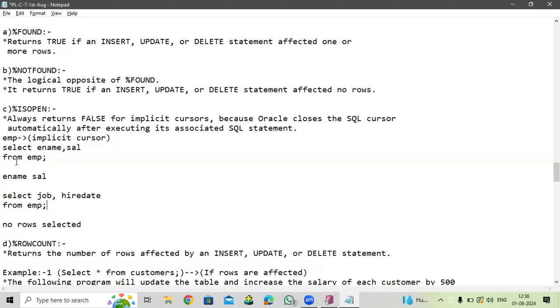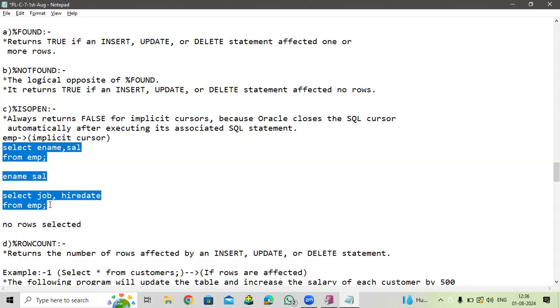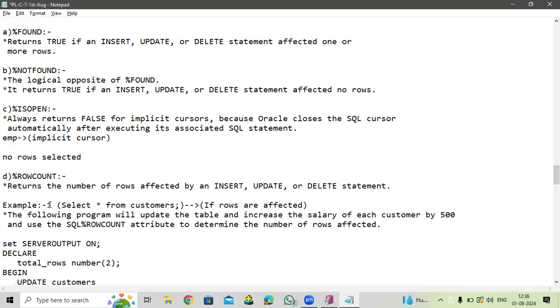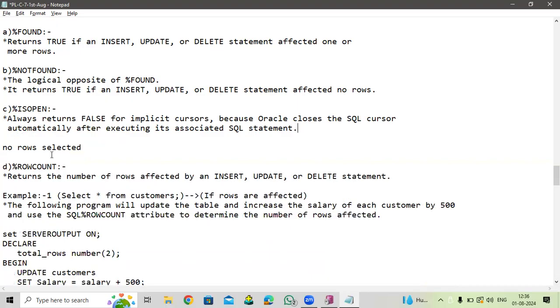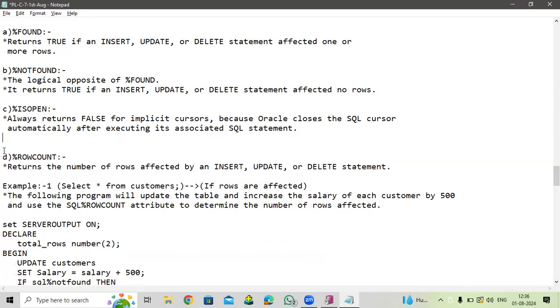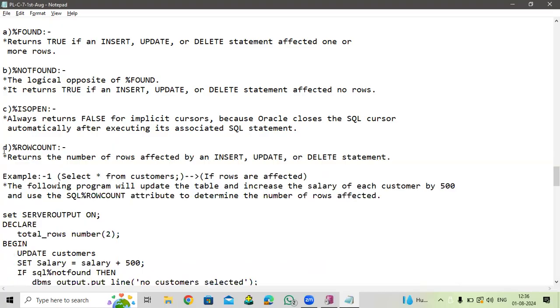I have to use an attribute, %ISOPEN. That means I have to ask the compiler, open the door. I want some other data like job and hire date. So I'll get the job and hire date. Again, it will close the door. If I want something else, again I have to use open. So I have to use open to open the cursor and to retrieve the data using the SQL statement. So that is open.